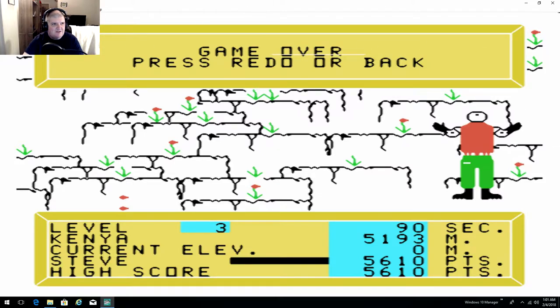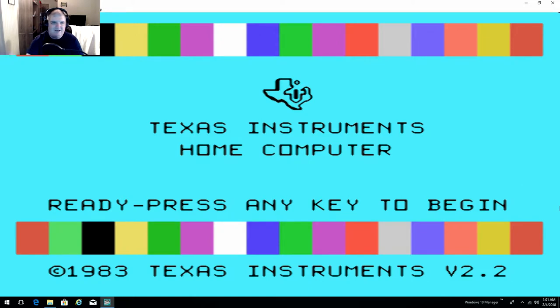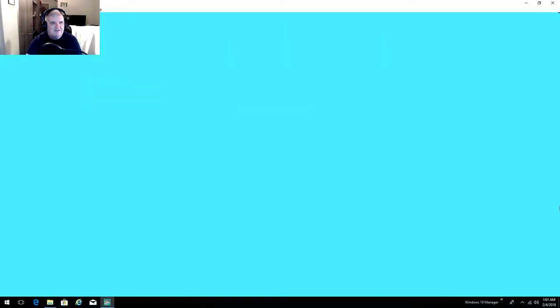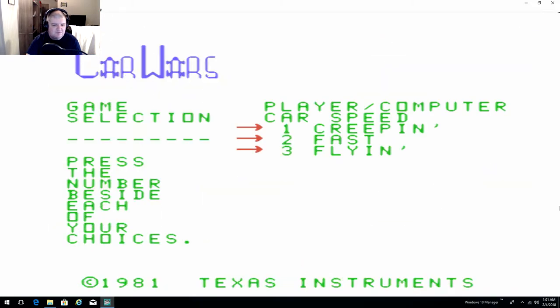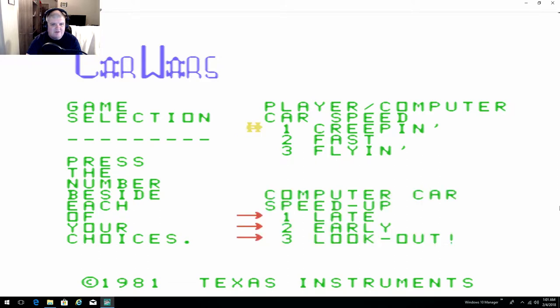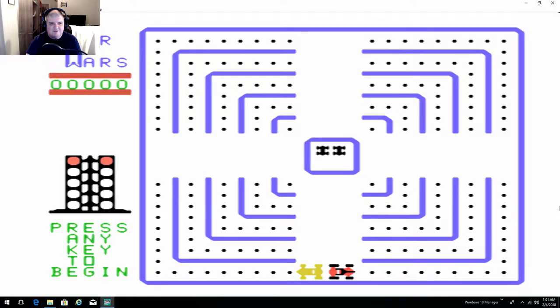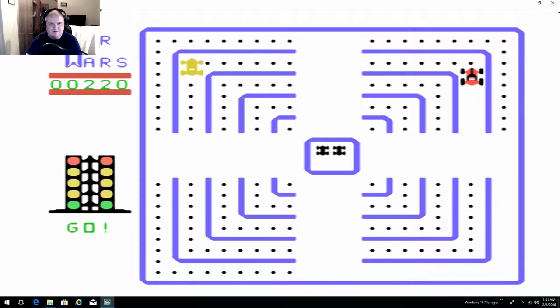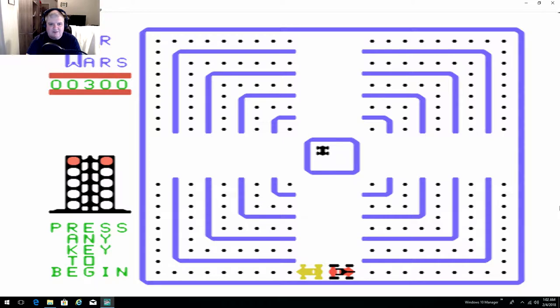Let's see what else I got here I can load up, maybe. How many cartridges I got. Car Wars. I haven't played that in a long time. Let's see here if I can remember how to even play it. To put the command in. I'll go with creeping. Well, I've already crashed. I don't think the controls are working right for this game.